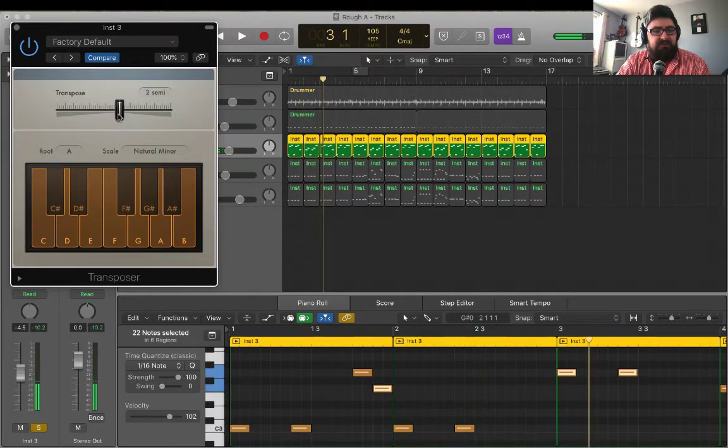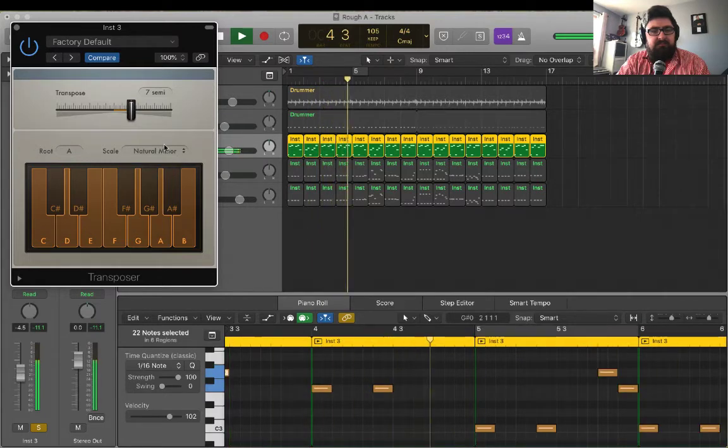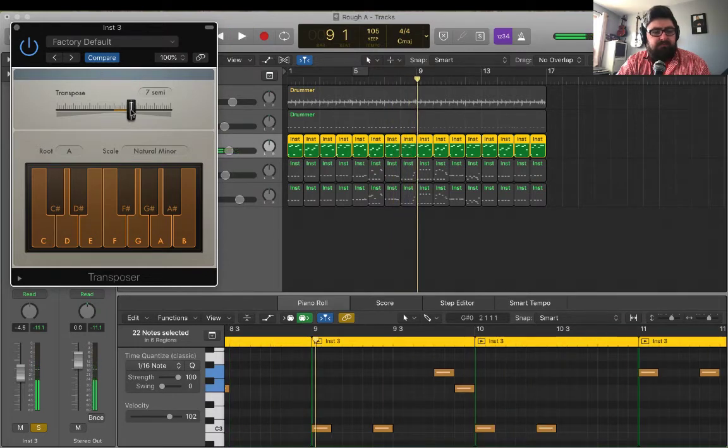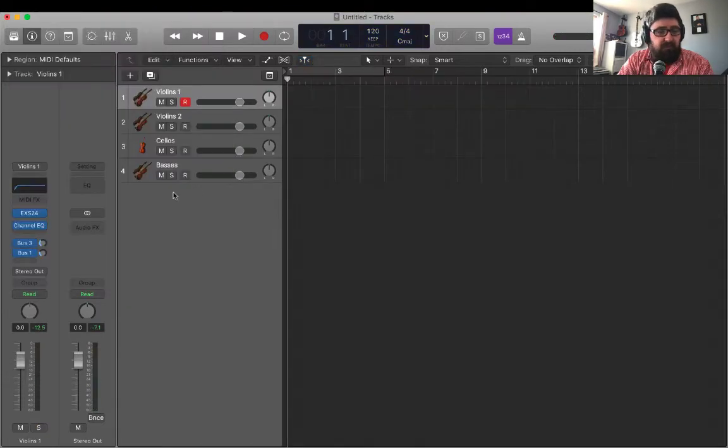And this, of course, works whether or not I'm semitoned up, so I can move myself up 7 semitones and still be rooted in A natural minor. But where I could find the transposer actually most useful is probably things like this.